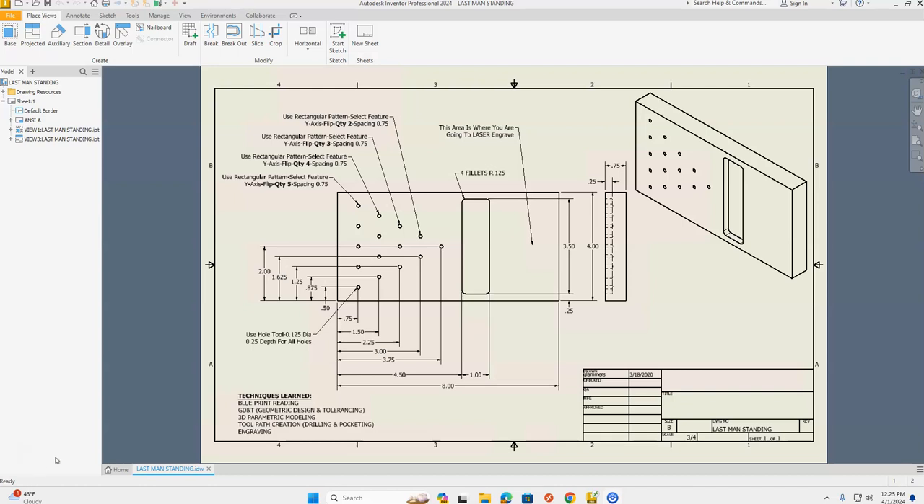Welcome. Today we're going to take a look at creating our last man standing game, running the tool paths, and preparing it to cut on the CNC mill.